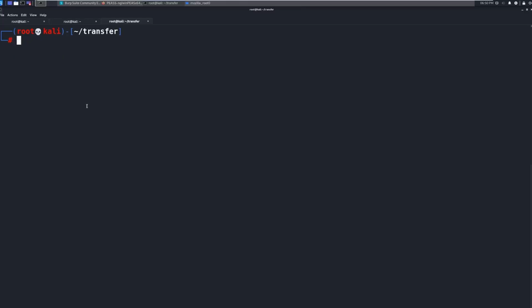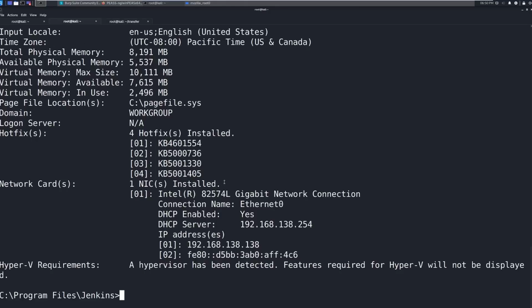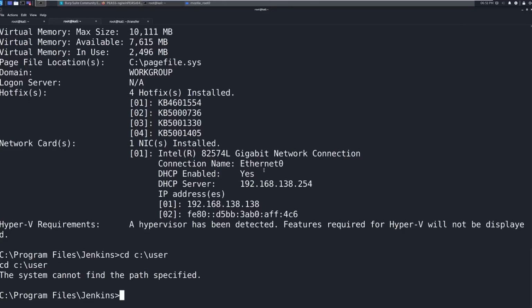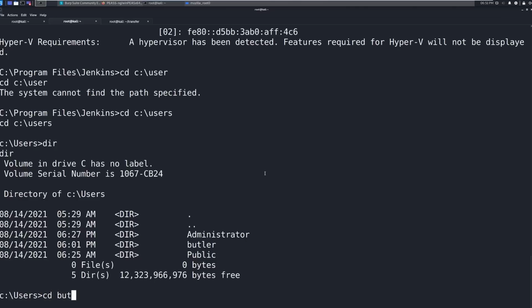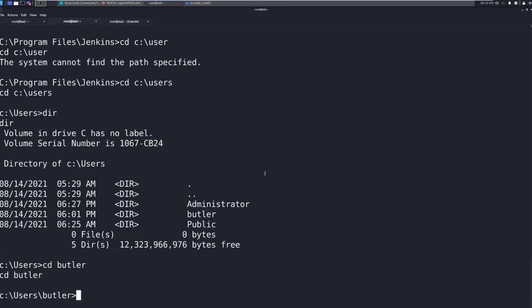With that, I'm going to do python3 -m for module, http.server, and port 80. So we're going to host up this transfer folder. In here, I'm going to go to my shell, and I want to go to my user folder or somewhere that I can write. It looks like I'm in the Jenkins folder, but I like to go, first of all, cd C:\Users. Do a dir in here. Butler should have read or read-write access, so we're going to go there first.